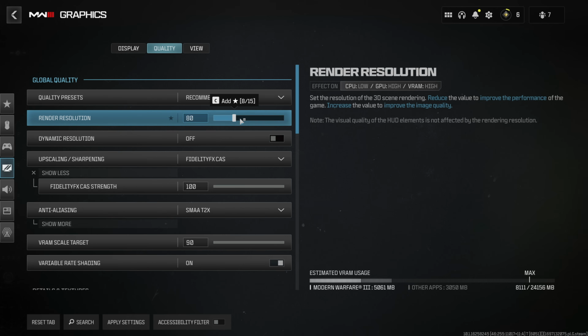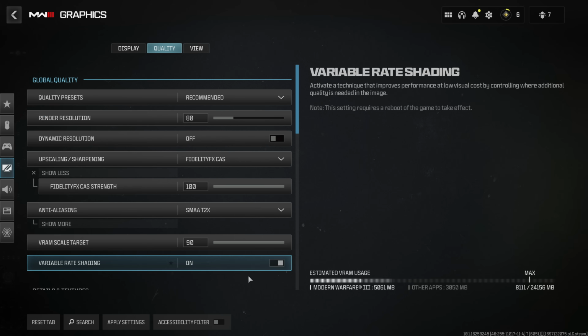Both DLSS and FSR 2.1 are great technologies within the game, and for most people, they will serve their purpose. But if you're like me and prefer a sharper looking game, the Fidelity CAS option and adjusting render resolution yourself is definitely the way to go. Once you've applied the upscaling method to your game, we're practically done.